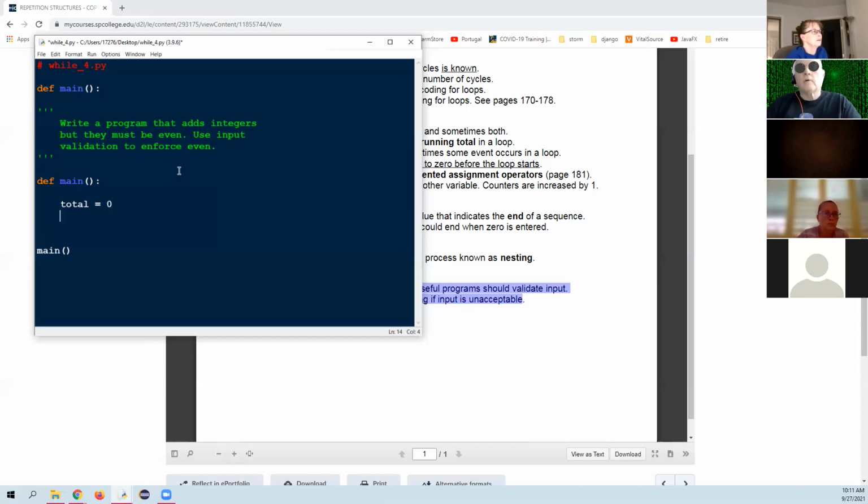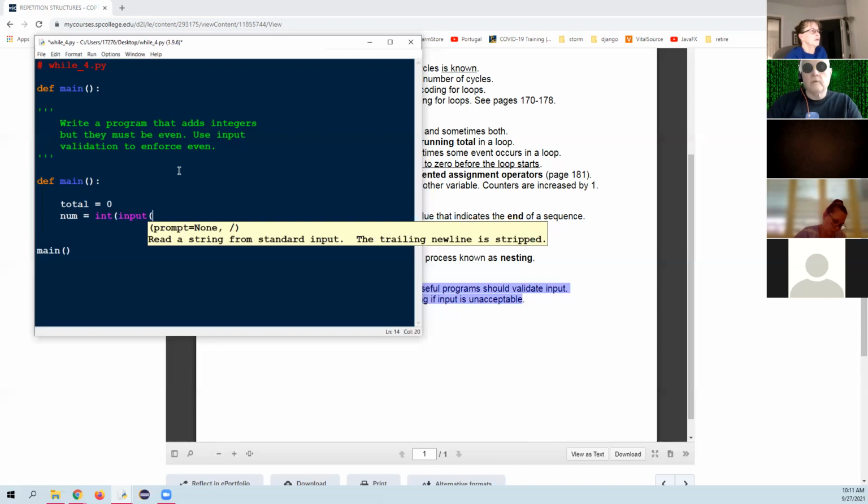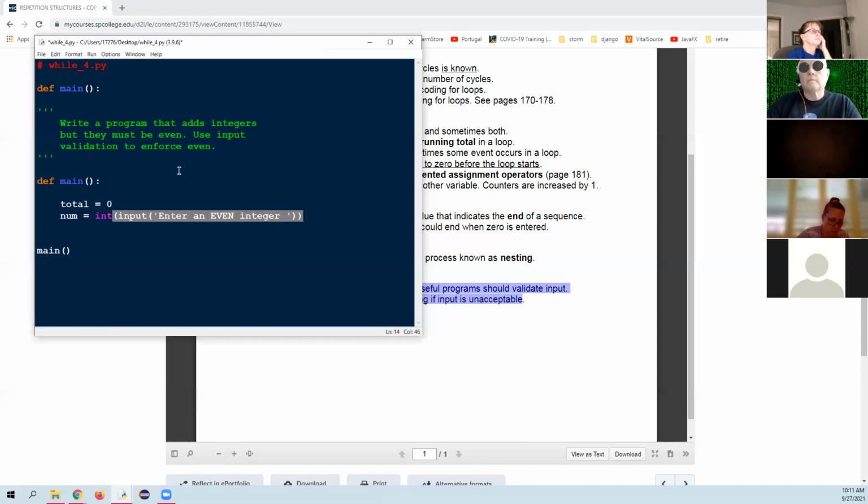And we're going to ask the user to enter an even integer. And how about 0 to quit again? So once again, I'll go with num equals int input. And we'll say enter an even integer. We'll put that in caps just to emphasize it. Okay, so what we'll do is while num.